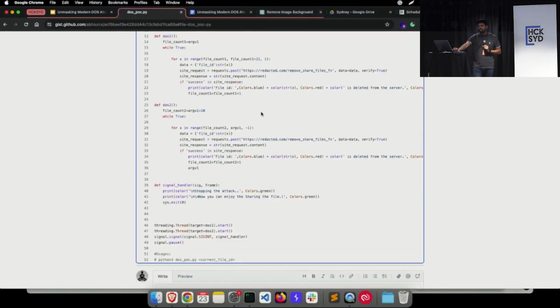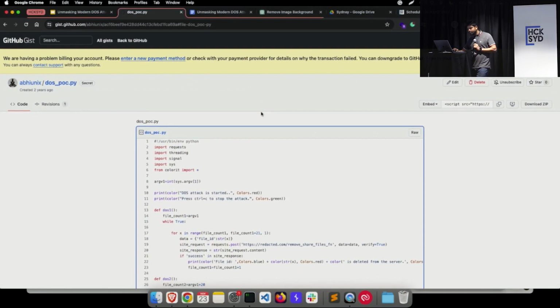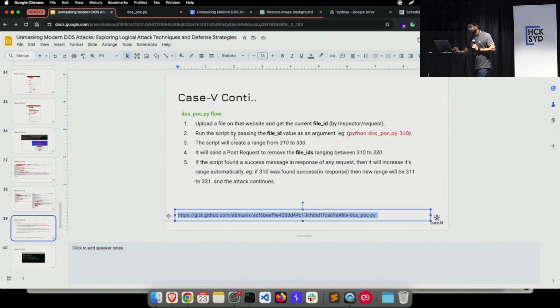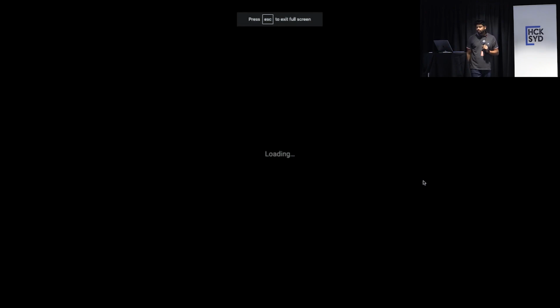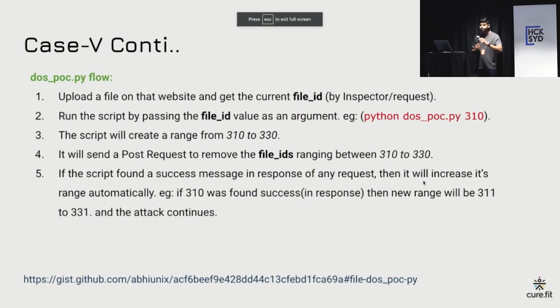Okay, so this was a simple script which was doing nothing, but this is the flow that a script has. First, you need to upload a file on that particular website, and you get a file ID in the response, or you can get the same file ID inside the source code as well. I will show you in the video. And with that file ID, you can just use it with that script and write it as a first argument, like I have written here, Python dospoc.py and then file ID.